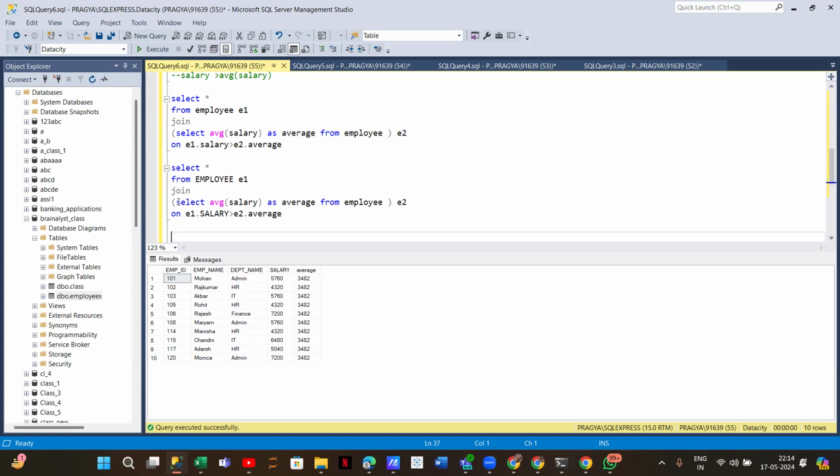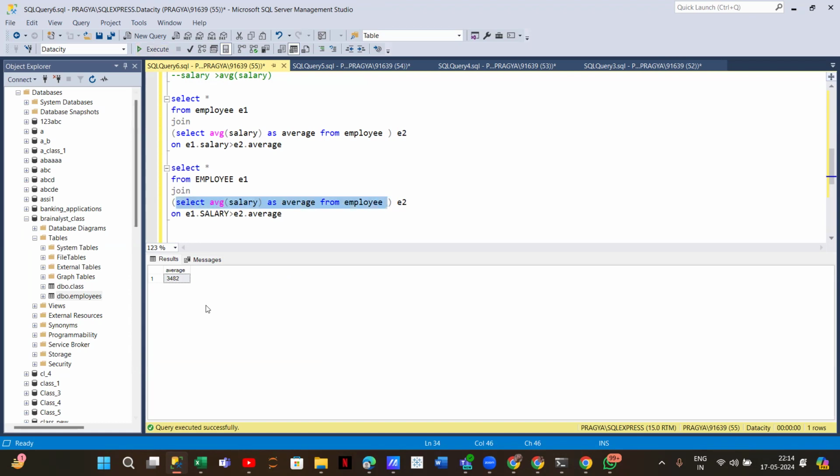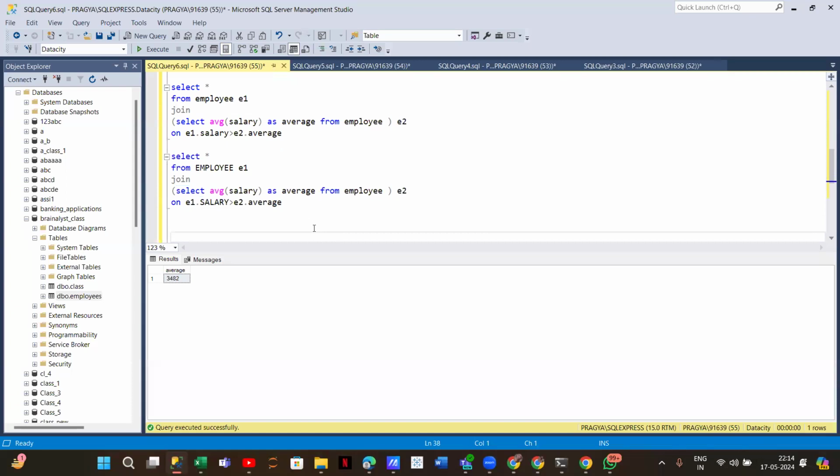And here, if I show you my subquery part only, how many rows and columns are we getting from my subquery part? One. So which type of subquery is it? Scalar. So this is scalar subquery. Now let us talk about multiple row subquery.